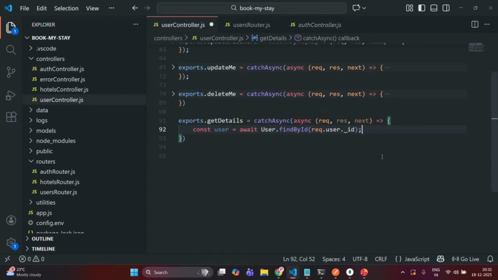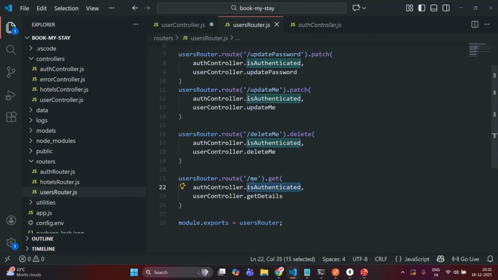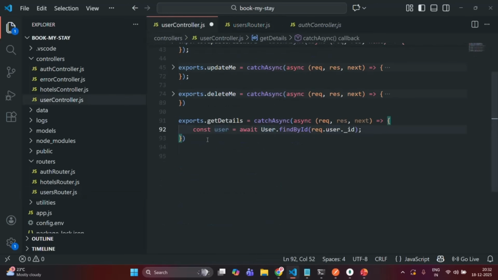by the time the request reaches this route handler function, we can say that the user who is making a request to this endpoint, basically to this /me endpoint, exists in the database. Okay, so we don't need to do any other checks here. All we are going to do now is send a response to the client.